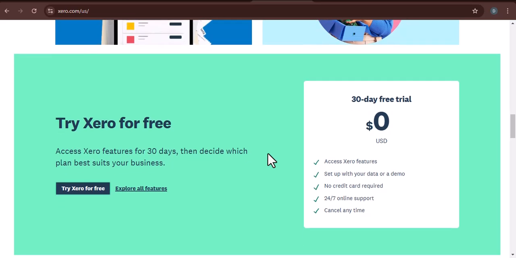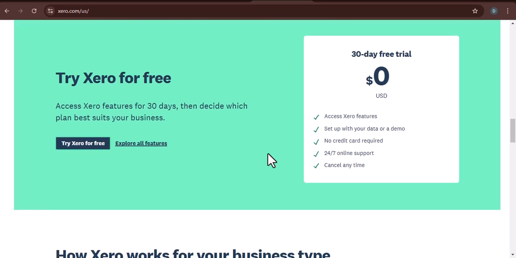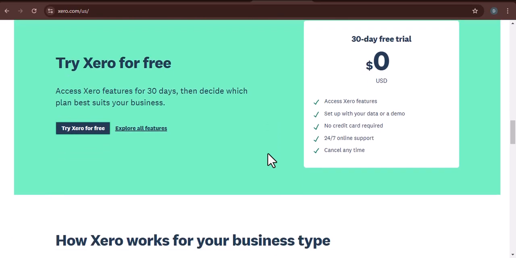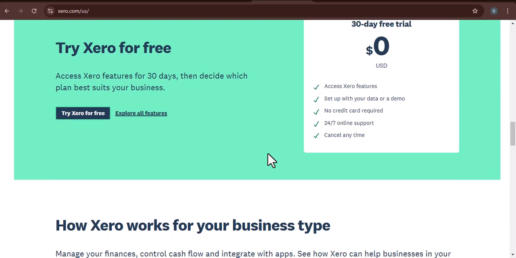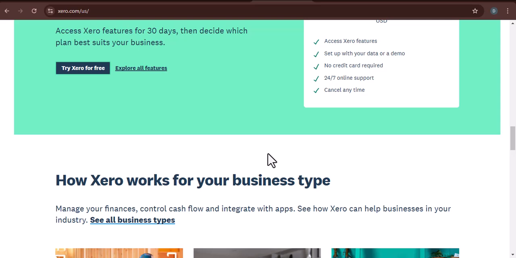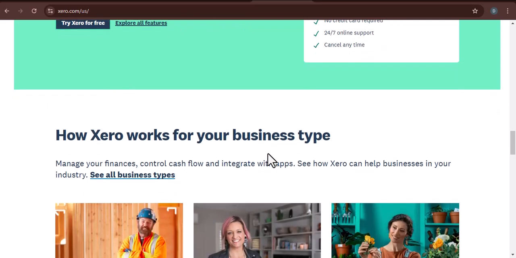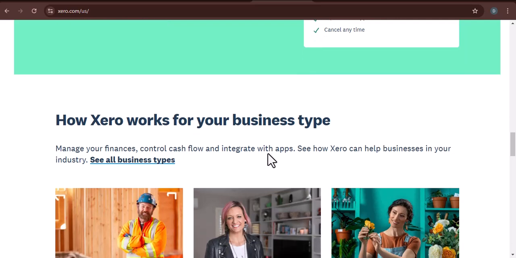Add line items. This is where you detail the goods or services purchased. Click Add Line Item and enter the following information for each item. Description. A clear and concise description of the product or service. Quantity. The number of units purchased. Unit price. The cost per unit.